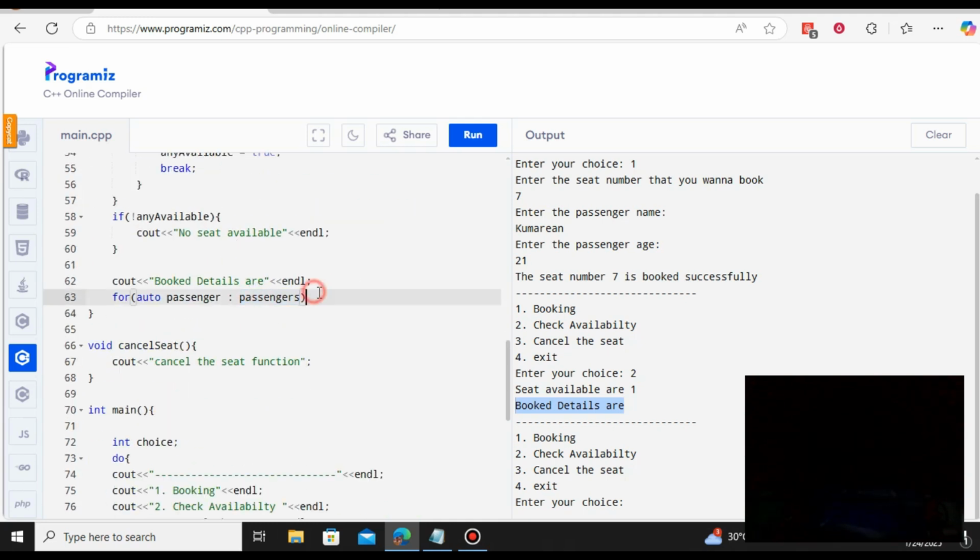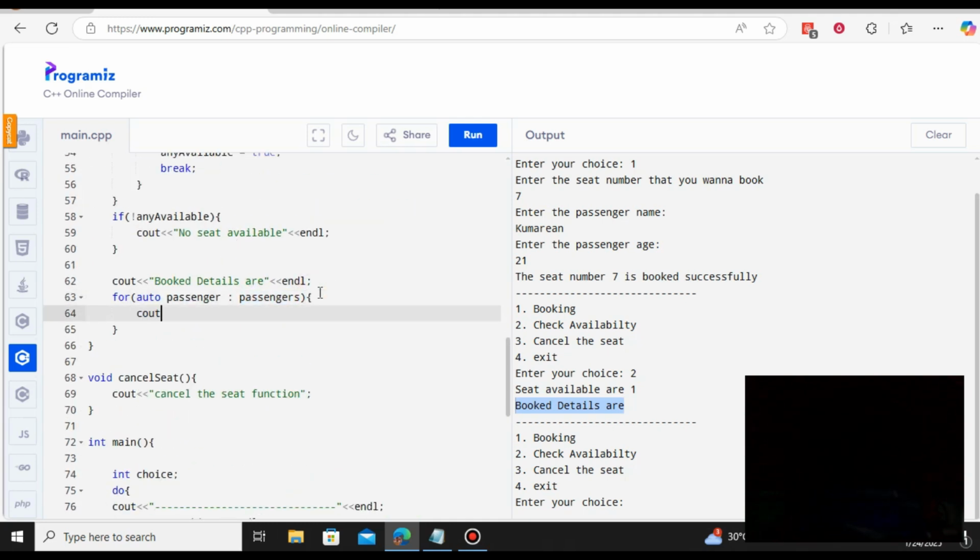We don't know the data type of this. So we're gonna loop through on the passengers vector. Here you can see we have this passenger vector. We're gonna loop through to get all the passenger details and print the passenger name, age, and the seat number that they booked.